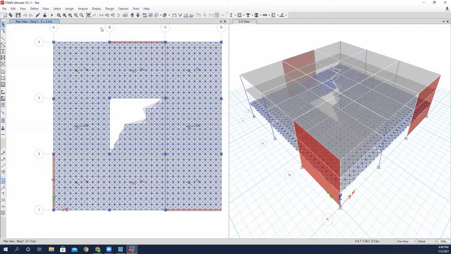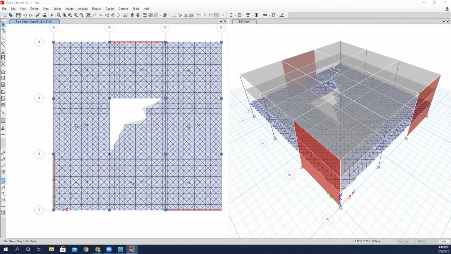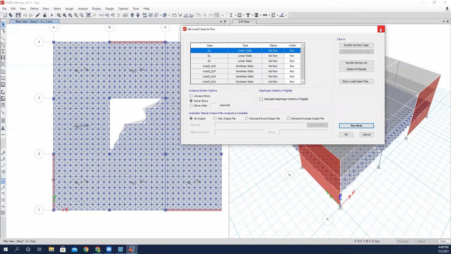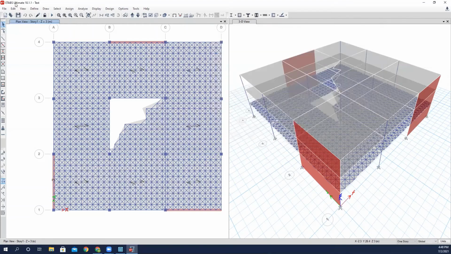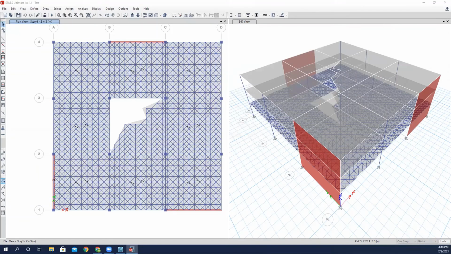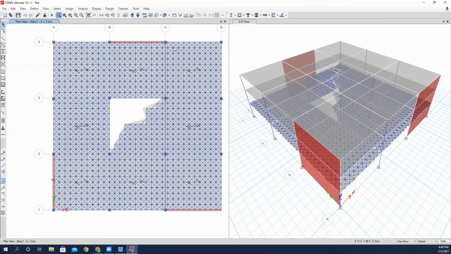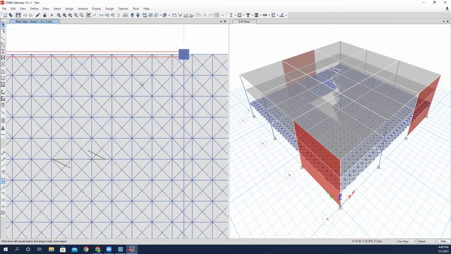Did I run the analysis correctly? Normally, if you see that no load has been assigned, it's because of the mass source. I just check the mass source here. If there is no mass source, then there won't be any load assigned. I just make sure that I've got dead loads assigned to this model.